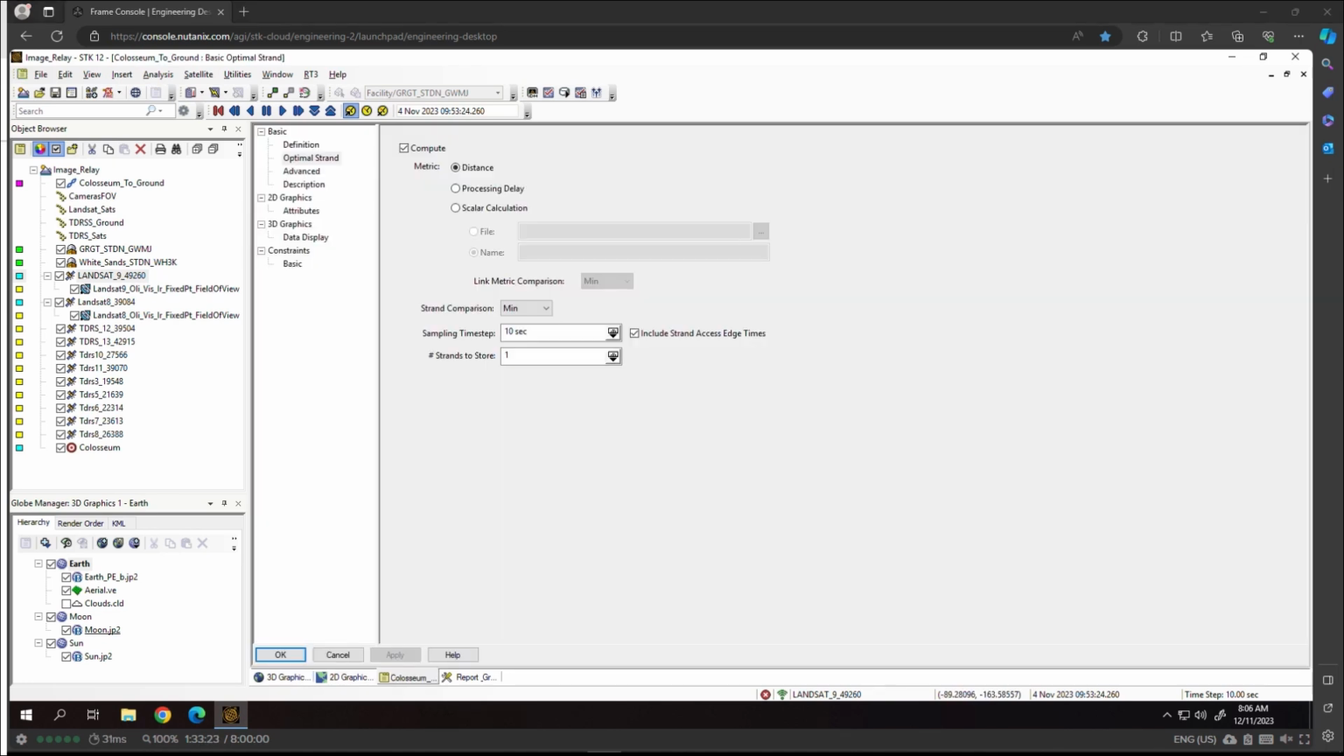Conversely, we can use a maximum distance strand. Maybe I need to know which strand has the longest distance. So I simply come down to strand comparison and select maximum.